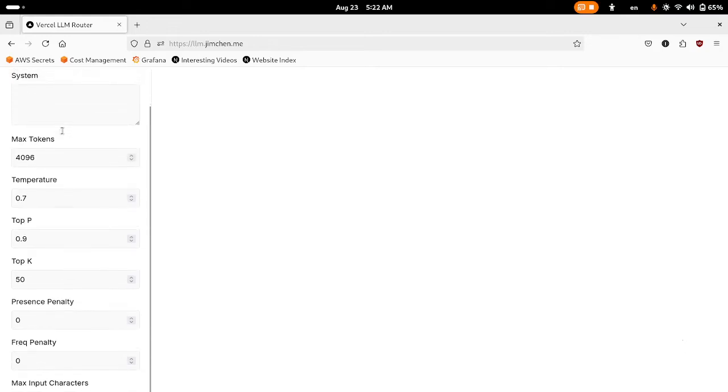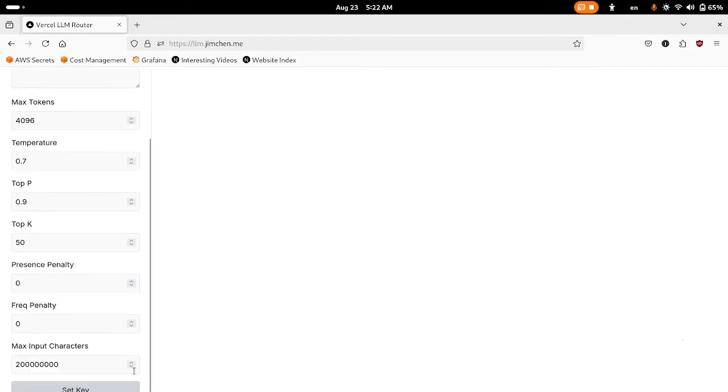So here are all the configuration parameters. You can change them. Here's the max input characters. What this means is I want to truncate the message if it's really long.